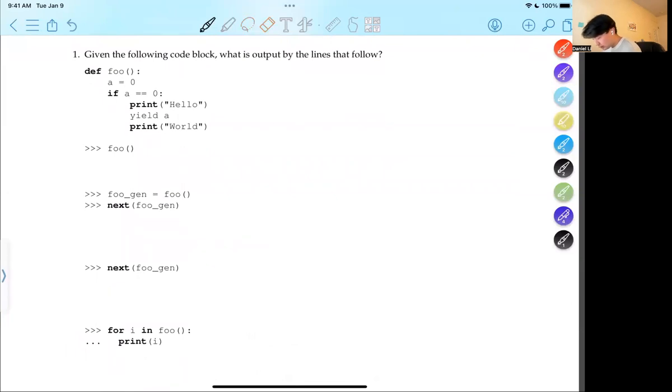We have a generator called foo, and within it we see that it instantiates a variable a that is set to a value of 0. And then within it, it's going to have an if condition. Now, something to note is that this if condition is always going to execute, right? Because a is set to 0, and the condition is that if a is 0, then all this stuff is going to get printed and yielded. So basically, this if condition is always fulfilled.